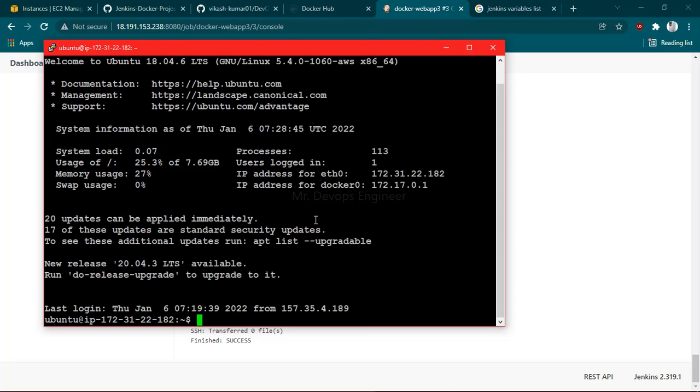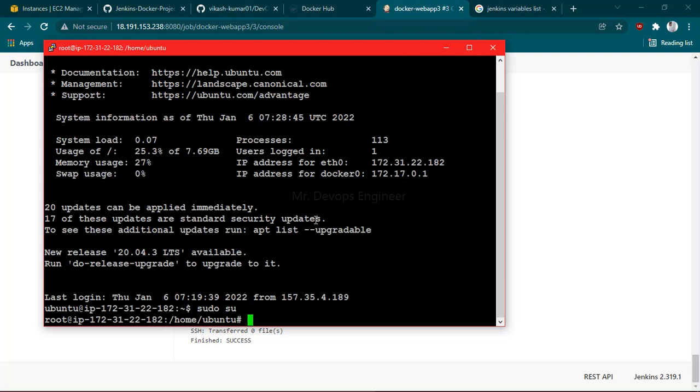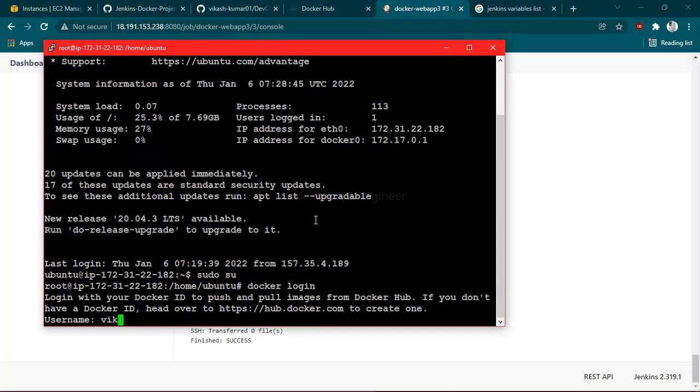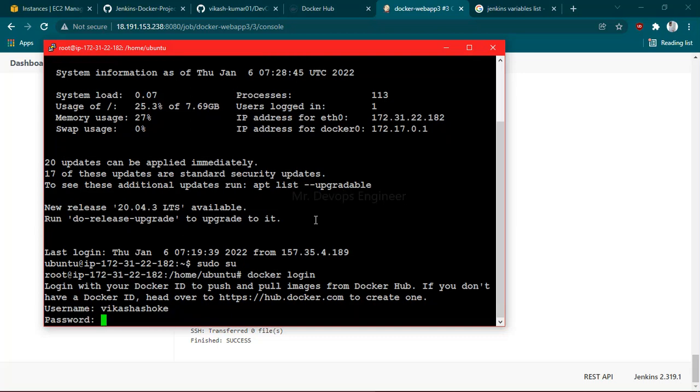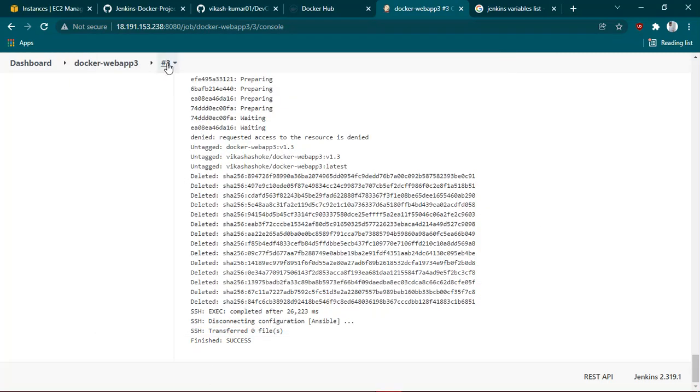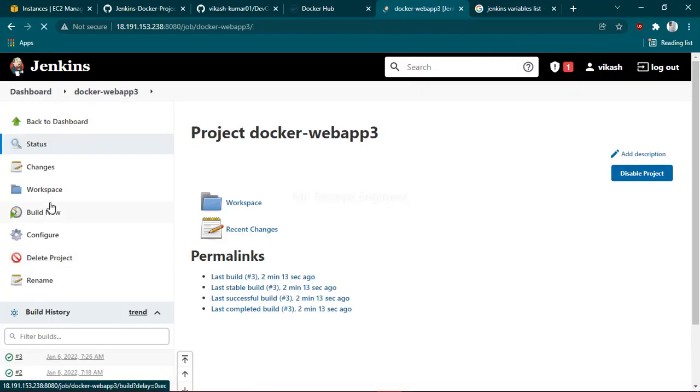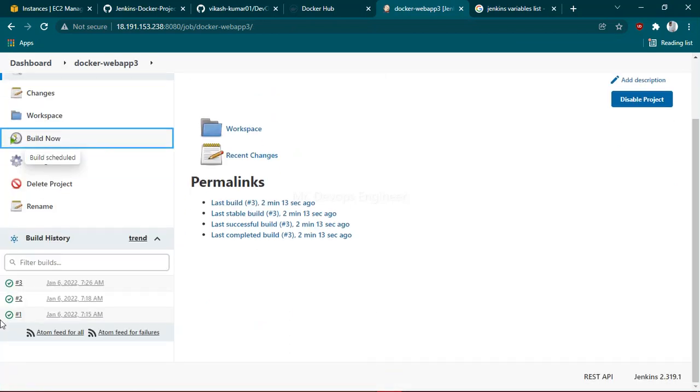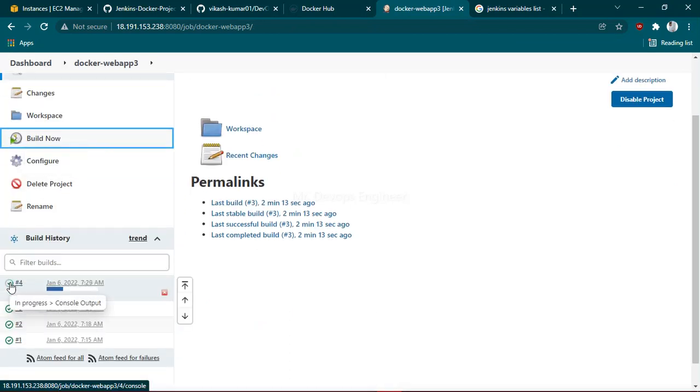Okay, so now I am the super user. I'm trying to log in to Docker first. Docker login. Provide your username. This is my username. Provide your password. Hit enter. Login succeeded. So let's see our fourth build. Let's build that and wait for the output.